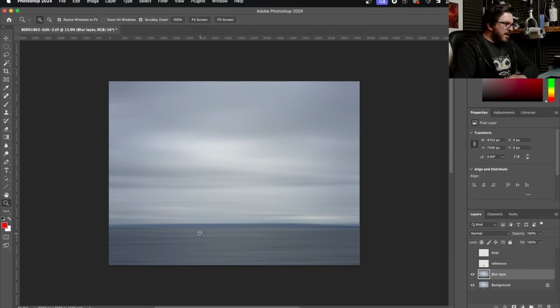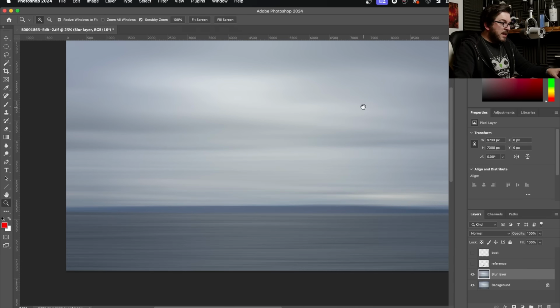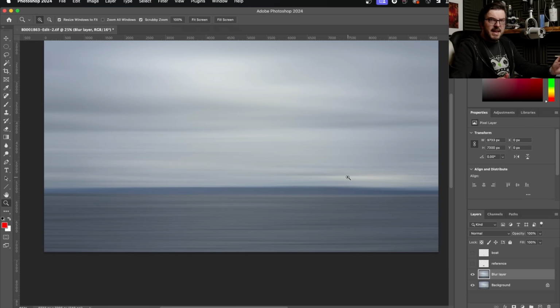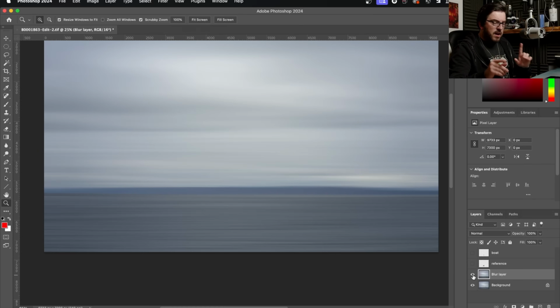So now we have a lovely blurred layer, and we've got lovely smooth lines going across on this water. The clouds are all smoothed out. It looks great. It looks very much like one of those intentional camera movements where you use a slow shutter speed and sweep your camera across the scene, except this one we have faked. There's our before, and there's our after. So far, it's going well.